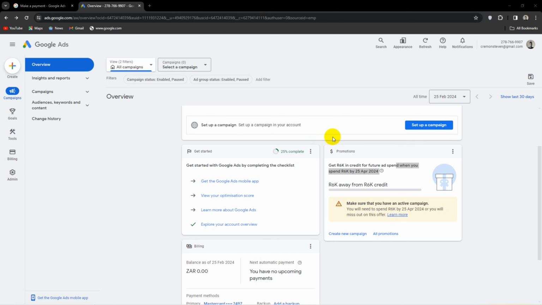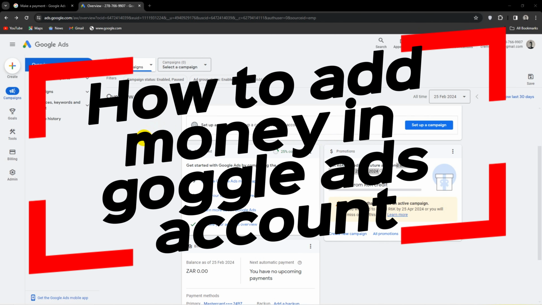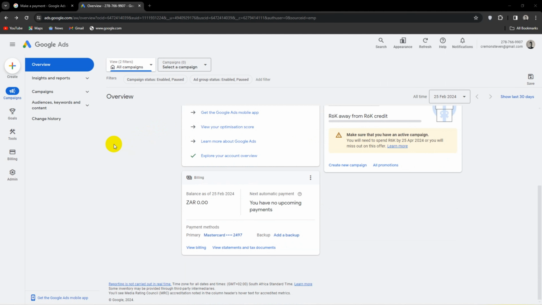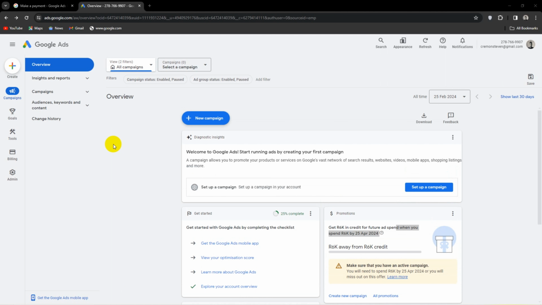Today, I'll show you how to add funds to your Google Ads account. So you need to have funds for your multiple ad campaigns, and Google Ads makes this really simple. So in our previous video, we showed you how to add a payment method to your Google Ads account.